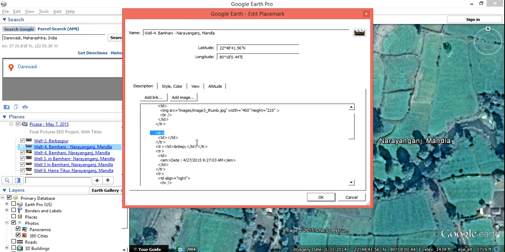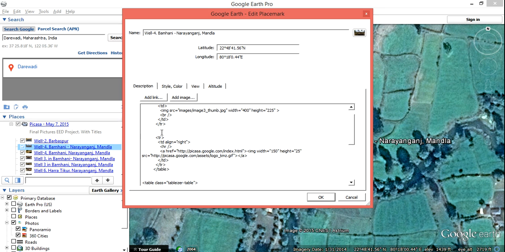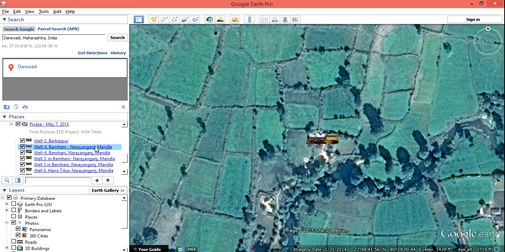not required, not required, not required, except for this image, which is the actual photo. You can safely go ahead and delete everything. Just keep this last table tag and say OK.